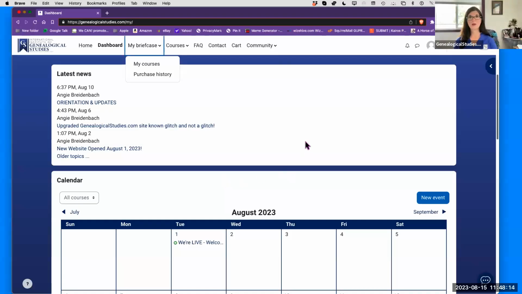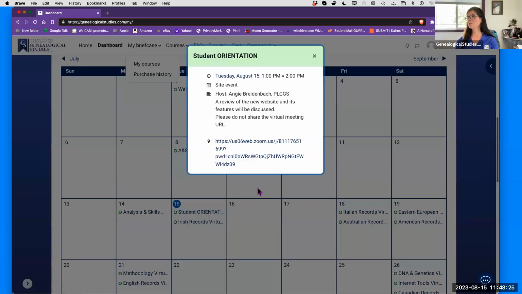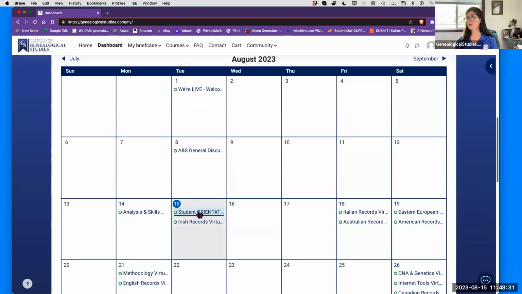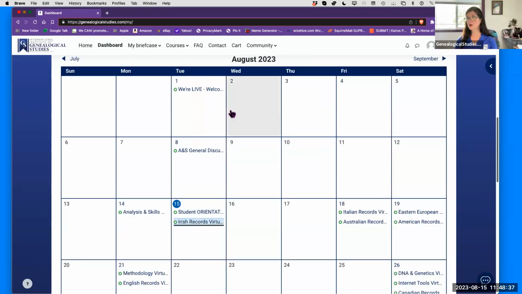Okay. Is everybody seeing the calendar? On here, you can see that I'm going to just share here. I changed it to New York Eastern, and it was previously showing that the student orientation was at 11. Now it's showing at 1 p.m. And then you can see that the Irish records was showing at 1. It is now showing at 3 p.m. So you can see how yours will change based on that.